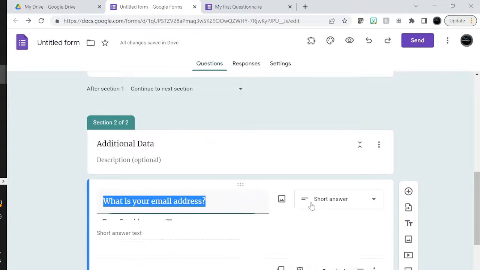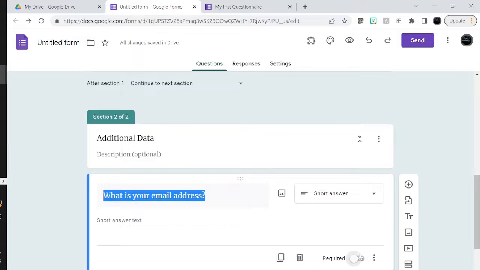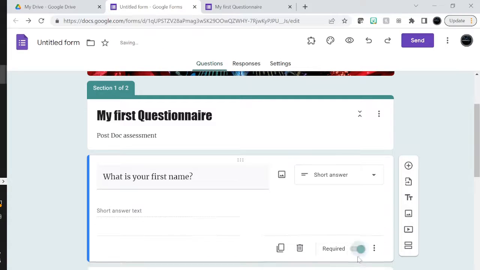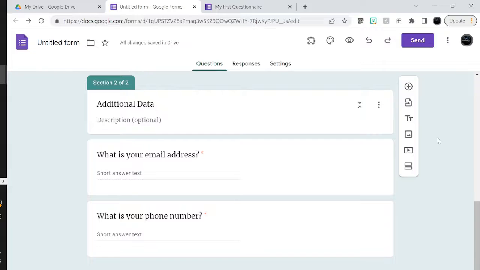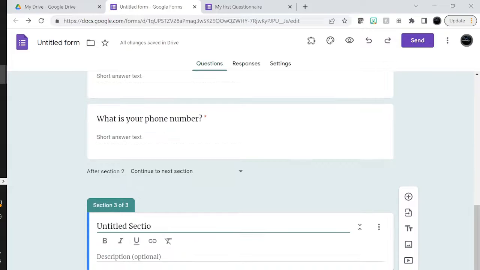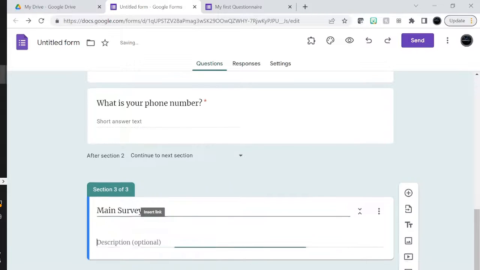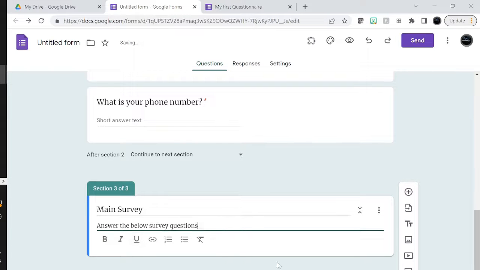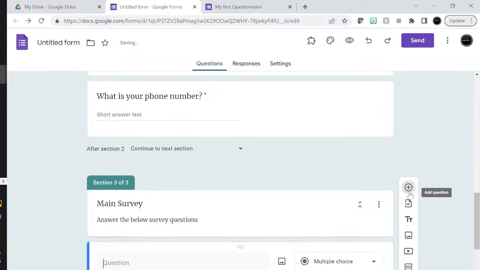What's your email address? Click on that and make it mandatory. And then here, first name, make it mandatory. And then we can go to section 3. So we're going to add another section here. Main survey. This one is the main survey. And then we give it a description: answer the below survey questions.